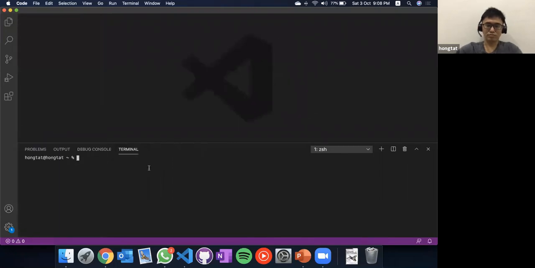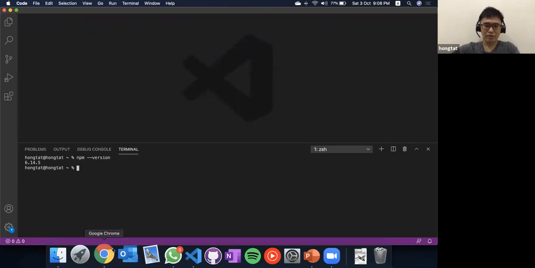So how do you know your npm is working on your computer? You can always type npm --version. It'll show you the version. When it shows you the version, that means you have npm installed on your laptop or your computer. To install the Angular CLI, we have to install it via npm. So the command that we can use here, let me show you.